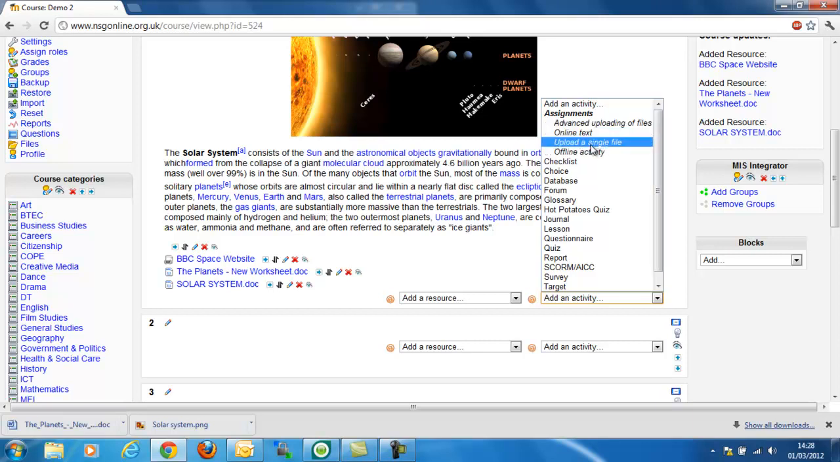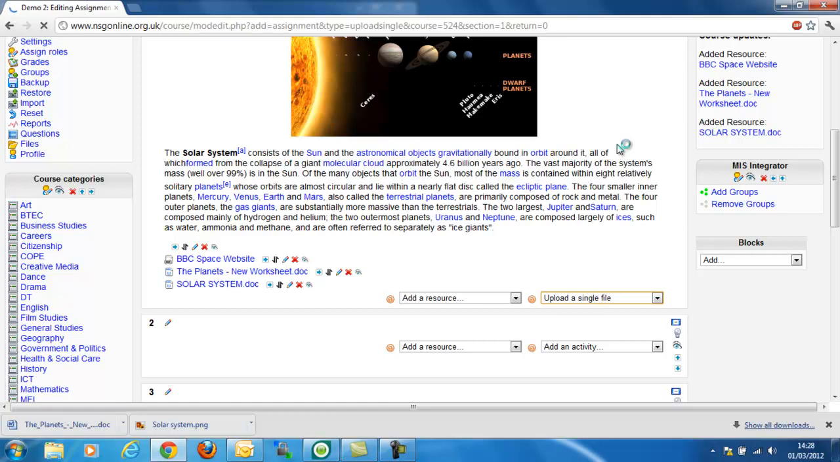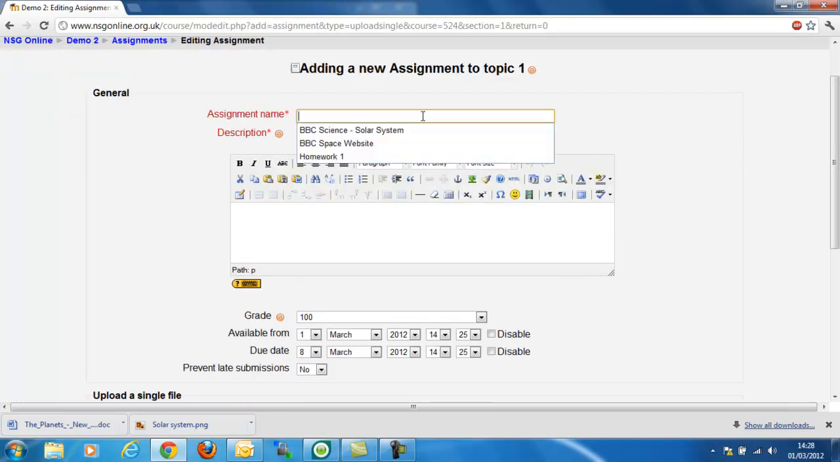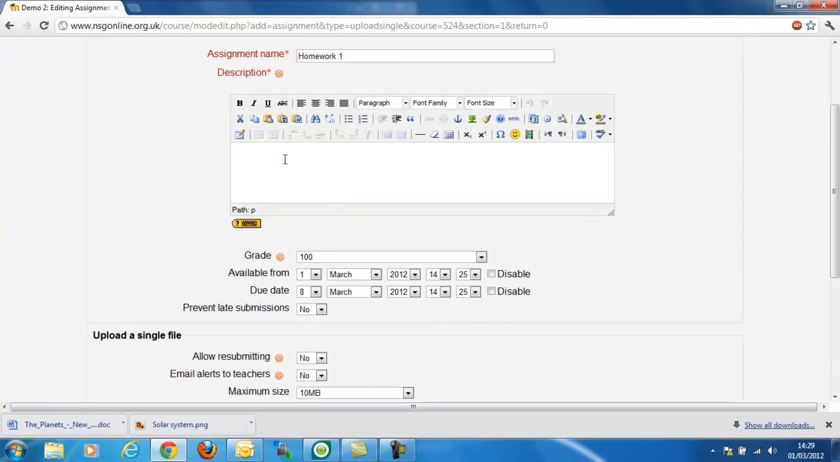Okay, so let's click on upload a single file. And first thing we need to do is give it a name, so I'm just going to call this one homework 1. And then the description is basically the instructions that we need to give the student. So I'm just going to make up an example. Choose a planet in the solar system and write an A4 page on it. Okay, it's very basic, I know, but it's just an example.